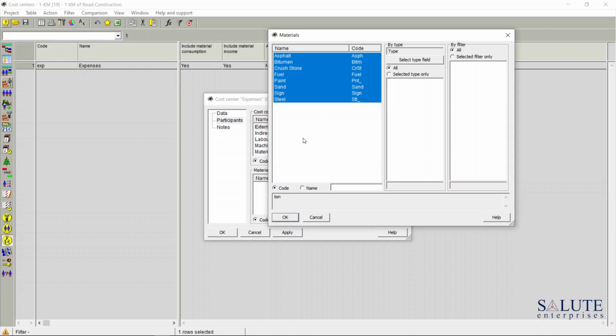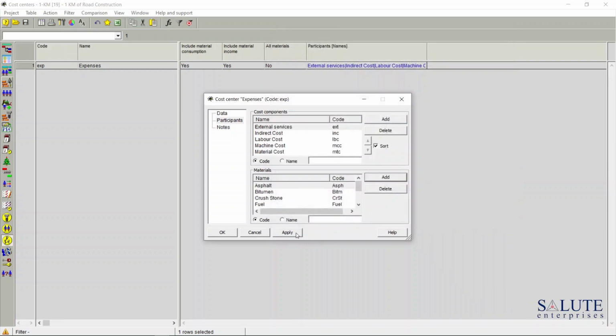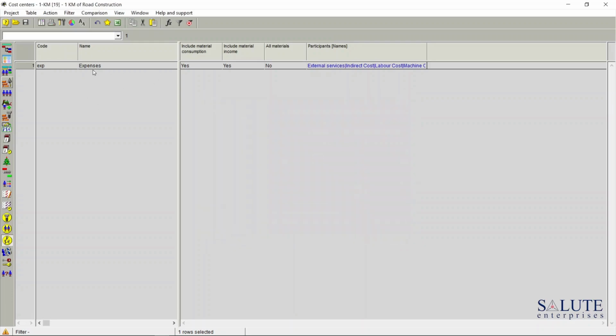If there would be some materials that will be delivered to us by a supplier, and it would not be our expense, these materials would not need to be included into the expenses cost center. But in this example, all of these materials is something that we pay for as a project. So I'm going to hit OK button and apply and OK. So now all of these ingredients are forming the expenses of our project.